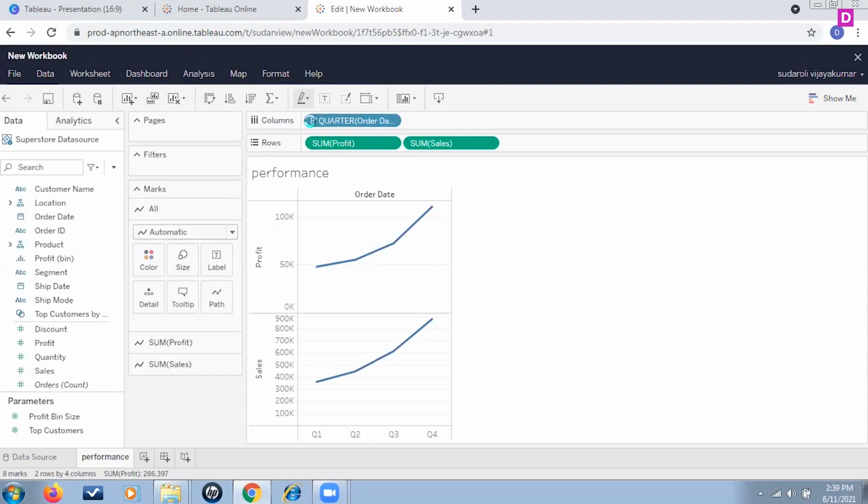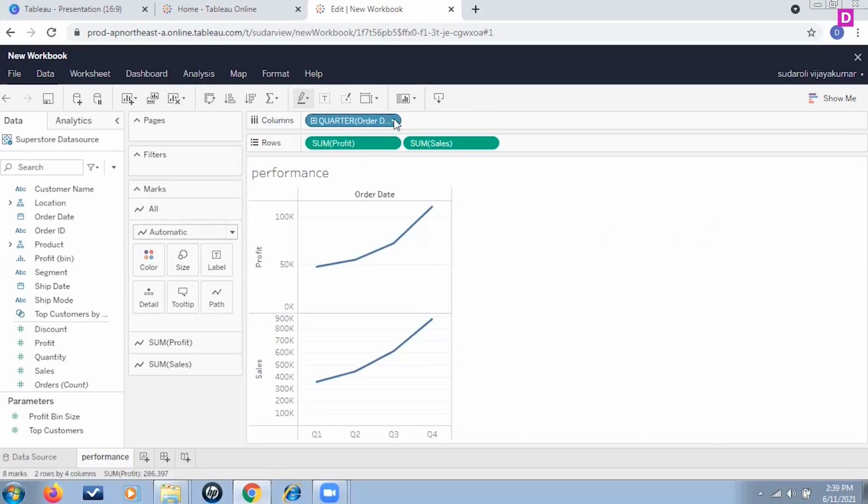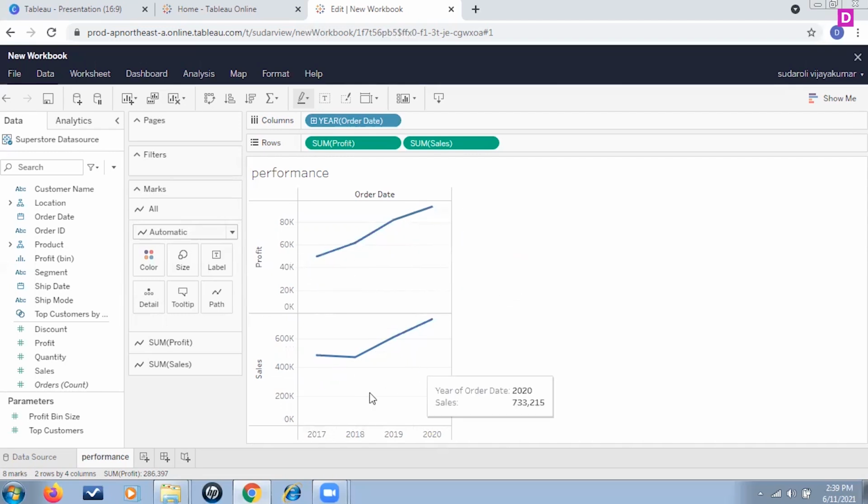Okay, let me just keep it as year itself, because that will be easy for me to show the trend, right? So from 2017 to 2020, how the trend has happened, how the profit has been done, how the sales has been done, we are able to identify that. So whenever we wanted to identify a trend, the one type of chart which will really help us to do a trend analysis is definitely your line chart.